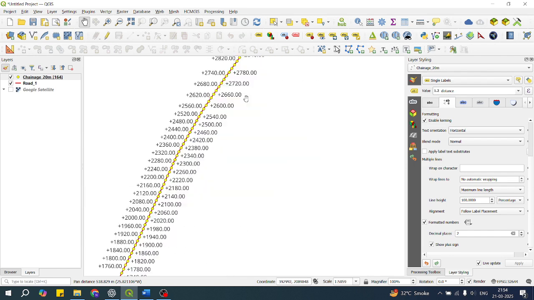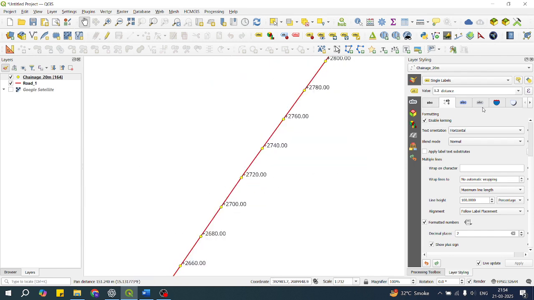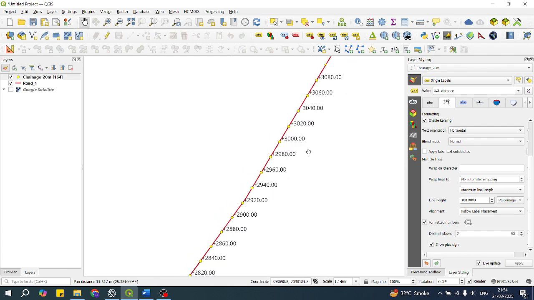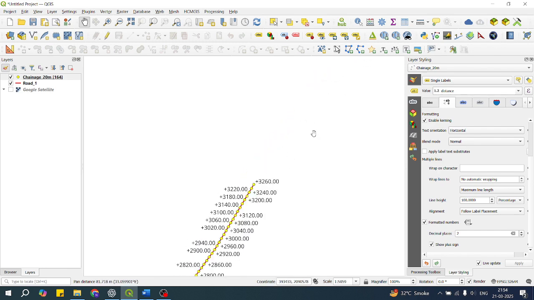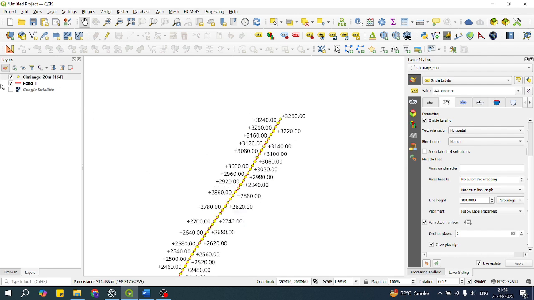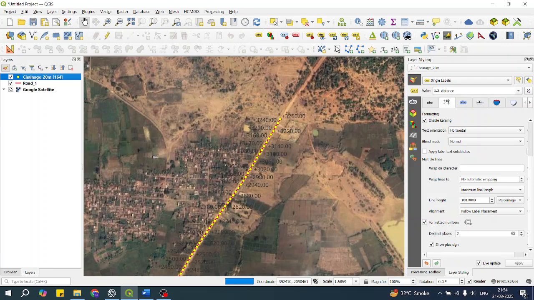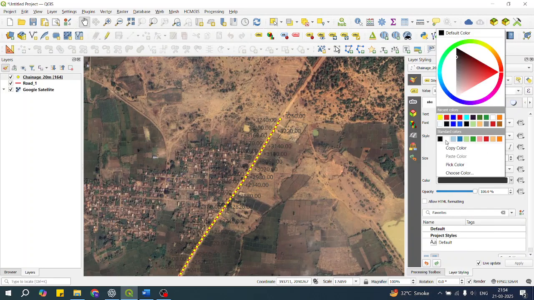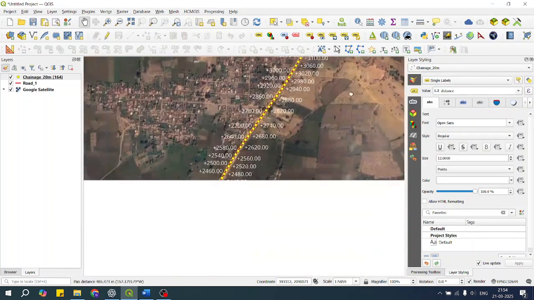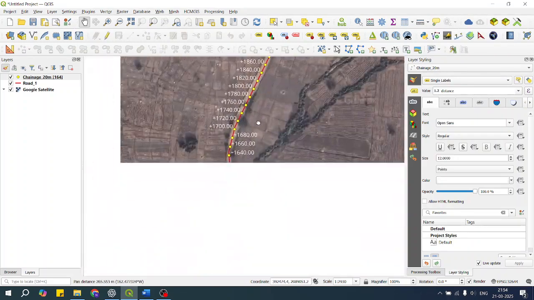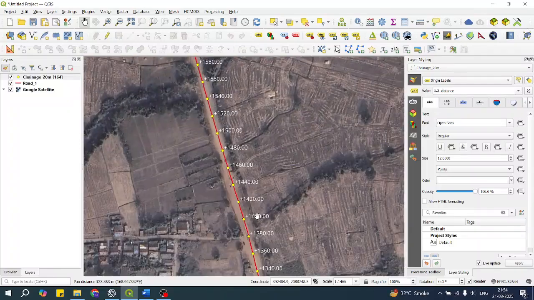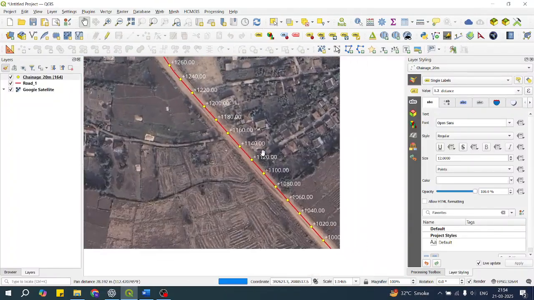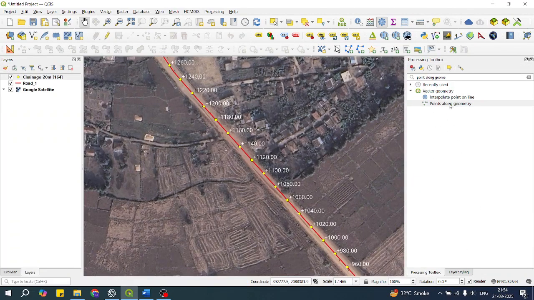See, with the help of a very simple QGIS processing tool, you can mark the chainage. If you want to see it on the Google satellite layer and the points might not be visible, go to layer styling again and change the color to white, so now the chainage is visible. This can be easily made using the default processing tool called points along geometry.